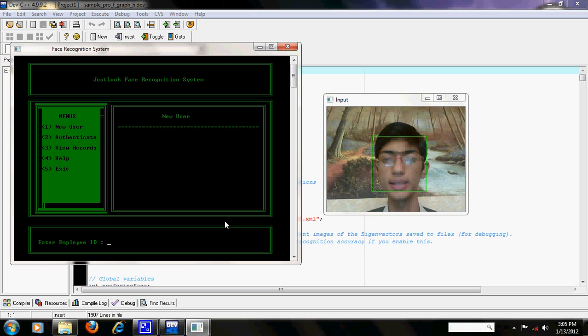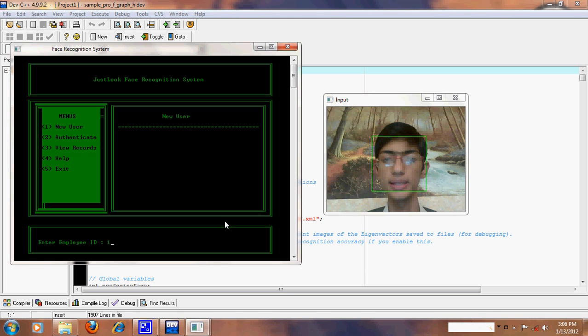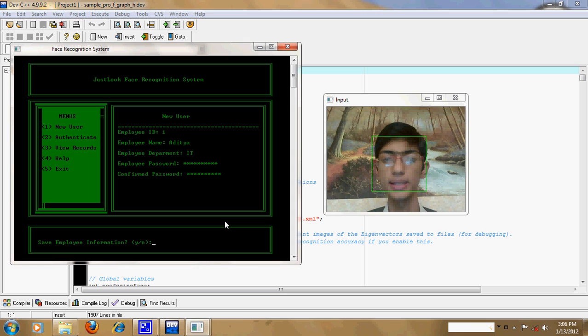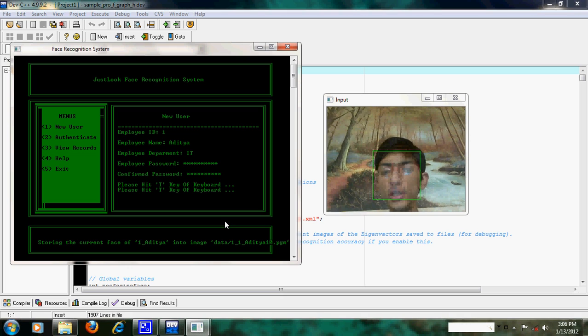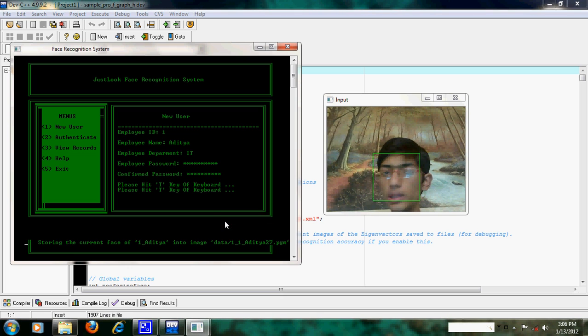for attendance. So for the attendance system I am using for office, I am giving the employee ID as employee ID 1, employee name Aditya, department IT, and a password. The password is typed. Now it is asking whether I want to save this information or not. Yes, I have to save it. Now it's taking my data with the name Aditya.